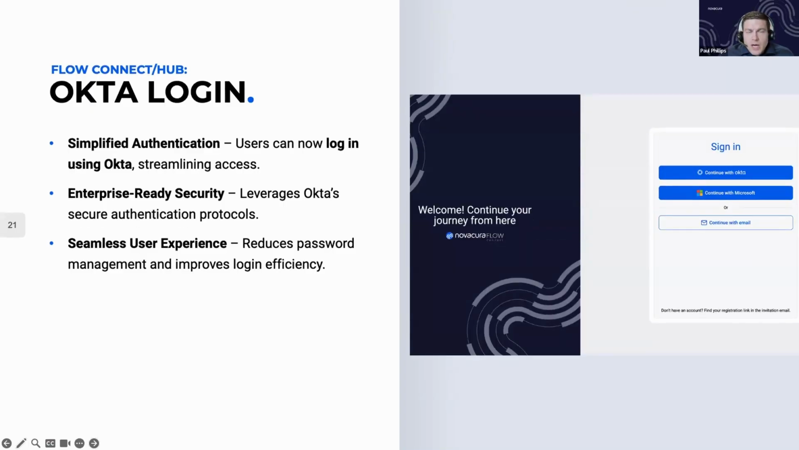We also now support Okta logins in Flow Connect. If your organization uses Okta for identity management, your users can now log in directly through Okta.